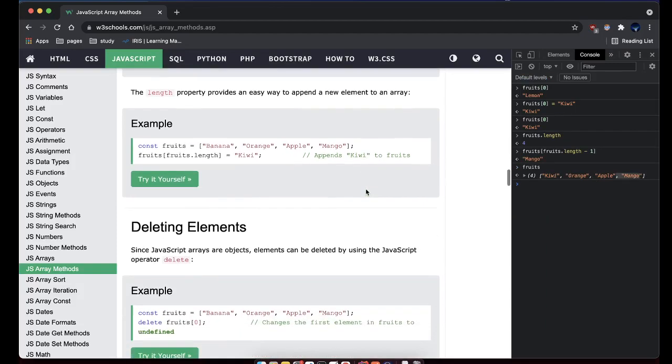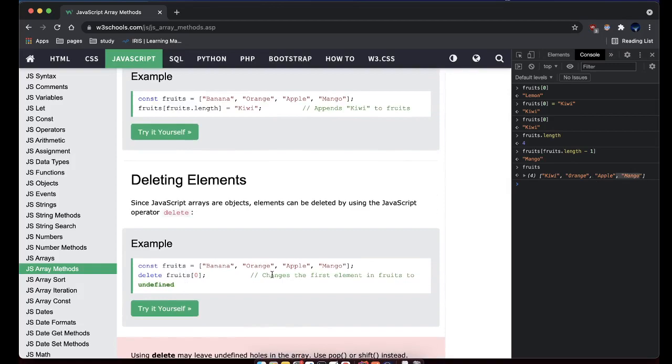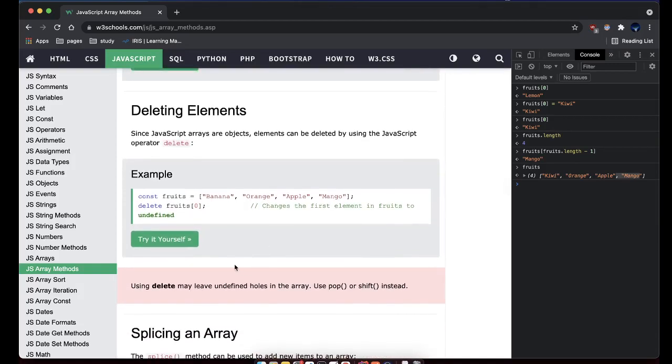So deleting an element, deleting will not always do the delete function. What it will do is it will undefine the value. So for example, if we want to say delete fruits and let's say one index, the one index will be an empty value or undefined value. So always make sure that if you want to do something, you pop or shift that element.